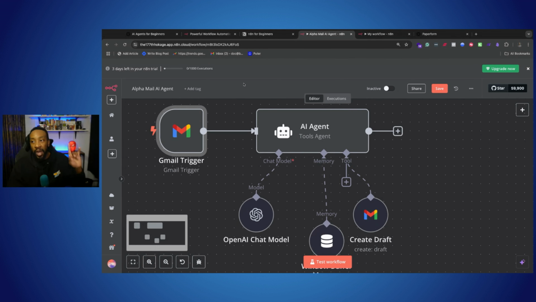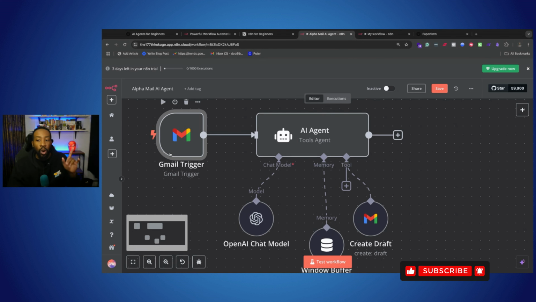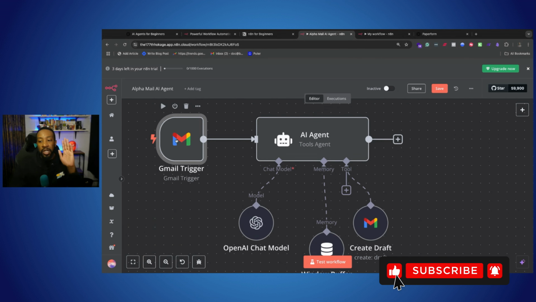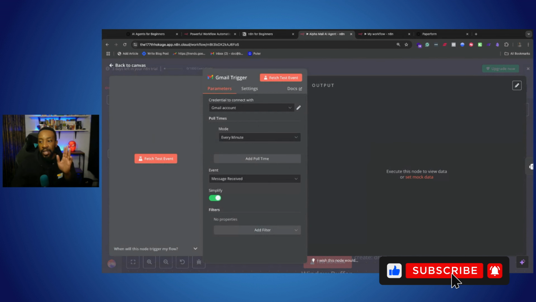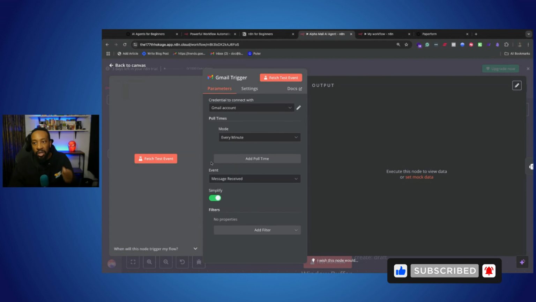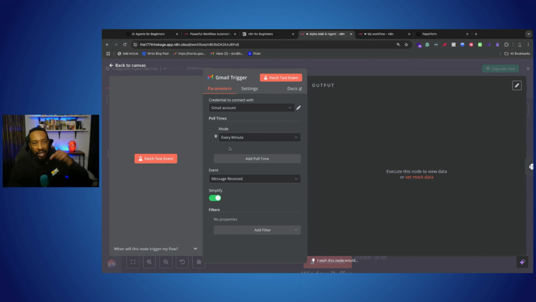The first thing is we have to think about that trigger. What would the trigger be? It would be a Gmail trigger, and that Gmail trigger would be when a message is received, you would then want to create a draft off of what they said to you. So we connected our Gmail account. We want to have this mode. Every minute we check it. We check to see when there's a new email, and then we're going to see the email received, and we're going to get the message back.